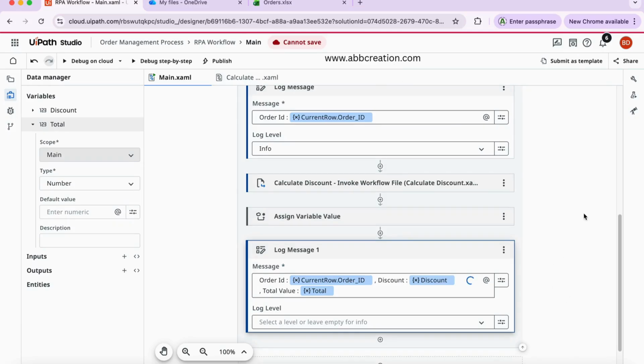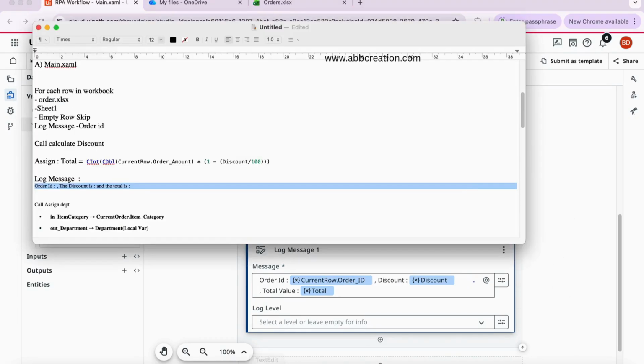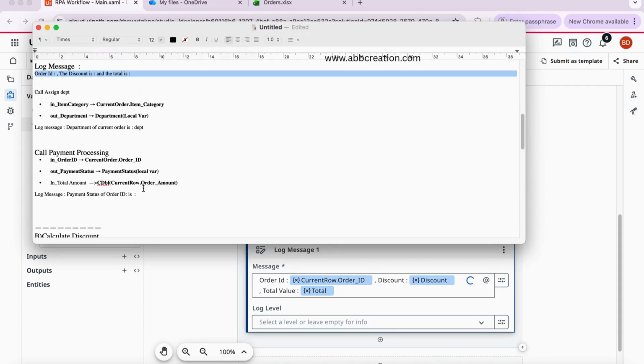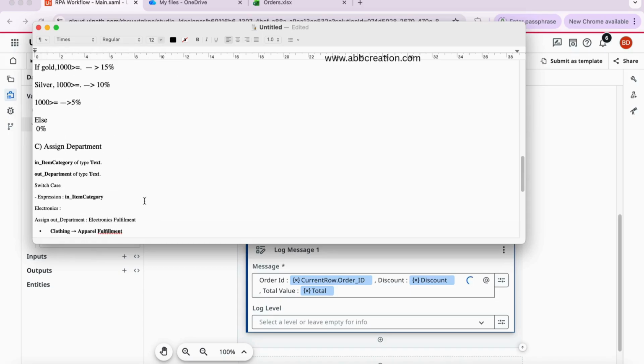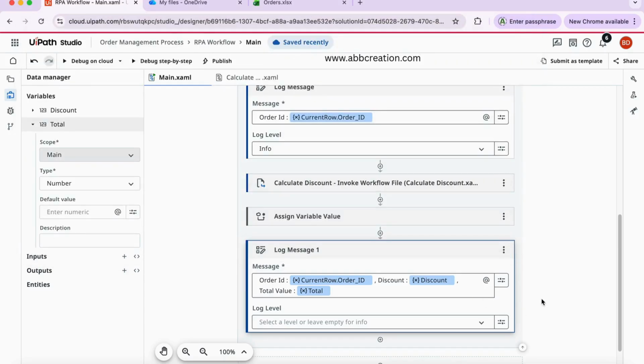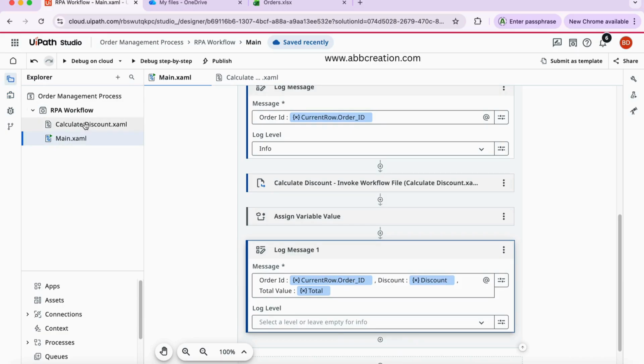Okay, so then the next step is I'll go to my next workflow. This workflow I have completed. Then my next workflow is called assign department. Once the order is placed and the order final amount is calculated based on the discount, based on the category of customer, the next step is we are going to create another workflow.